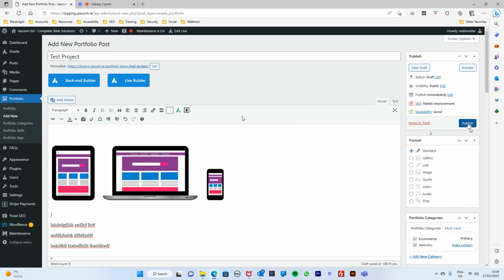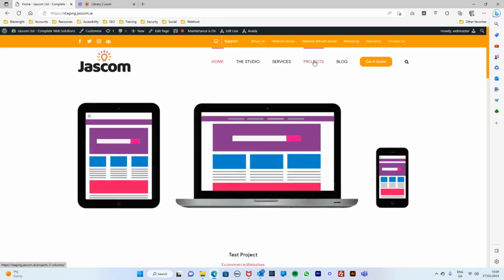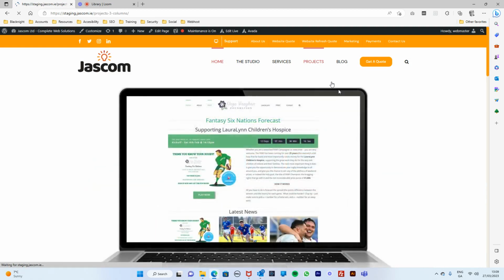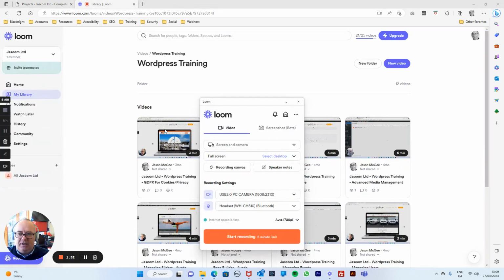So if I click on publish, I've just added in a test project. And now if I go back to my website and I look at the projects page, I'm going to see the new project that I've added in, and it's right there. So that's an overview of the portfolio projects feature within Avada and WordPress.